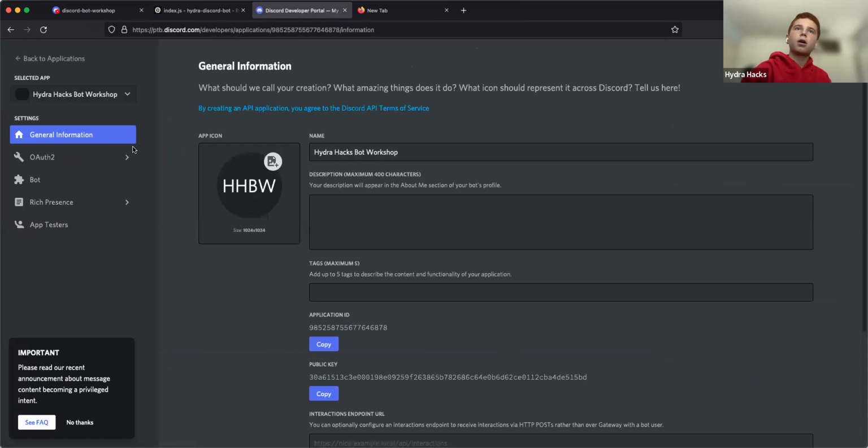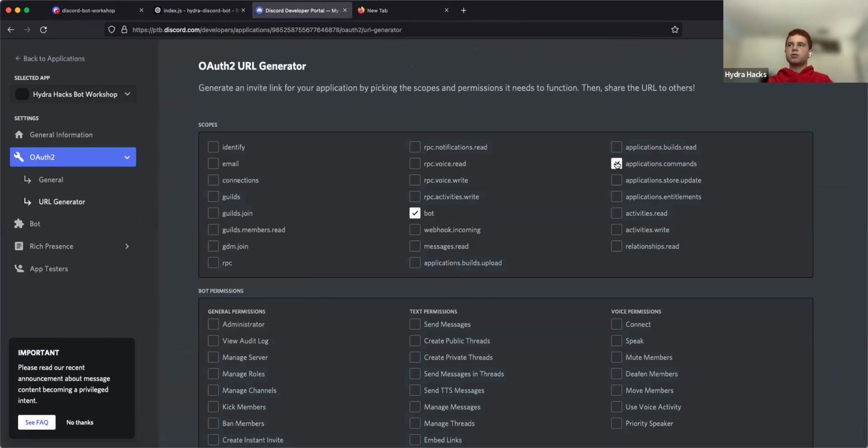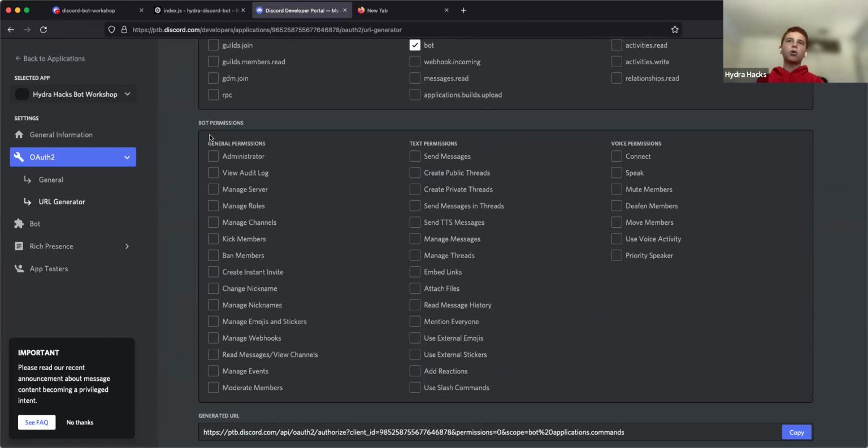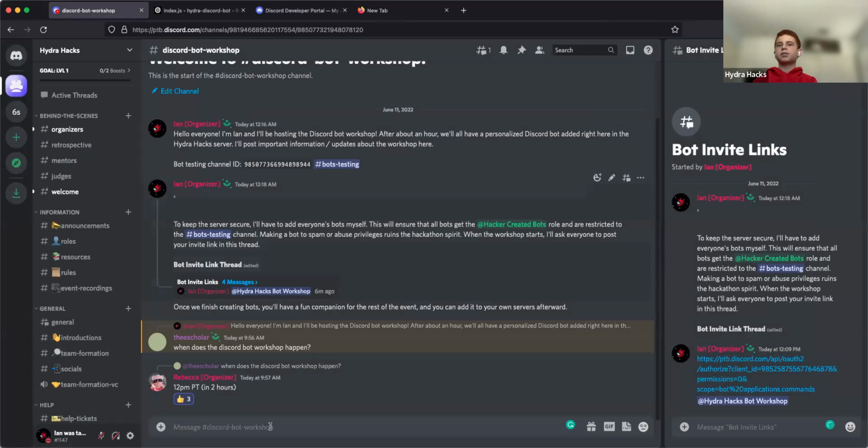Once you have your bot, go to the OAuth tab and URL generator. The scopes you need are bot and applications.commands. Bot adds the user to the server so you can send messages and stuff, and applications.commands lets you register /commands in the server. You don't need to select any permissions because I can handle that for you once I add it to the server. Then just copy the URL and paste it in this channel.